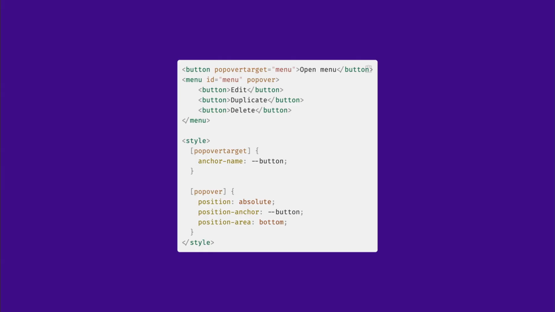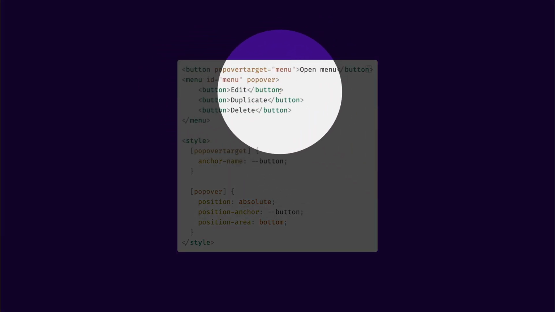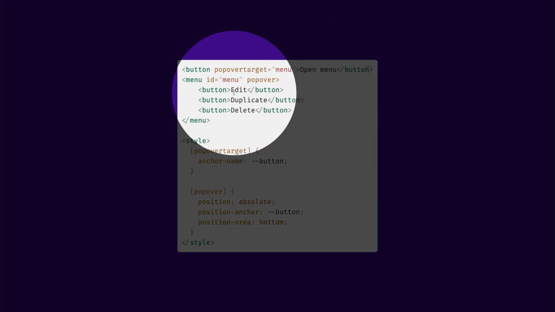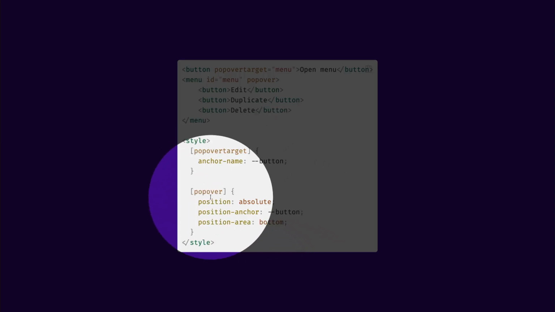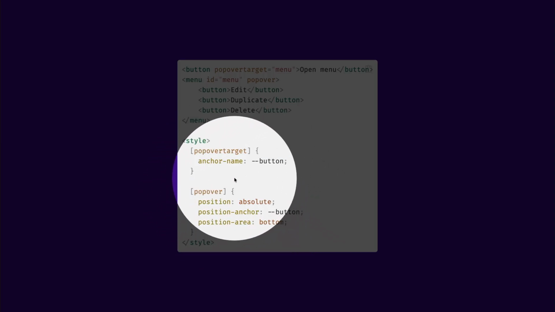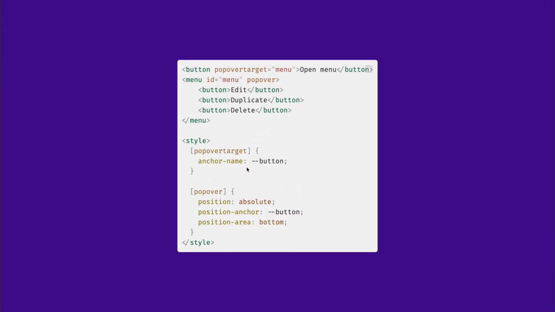And this is how it's done. You have a button, for example, with popovertarget. It's the menu, that's the ID of the menu. I mean, that doesn't have to be the menu tag, but I thought it would be nice because it is a menu, so you can tag it correctly. And then you have this popover attribute, and that's the whole magic. And with this, you can anchor it to the target, but to this I will come in a few minutes.